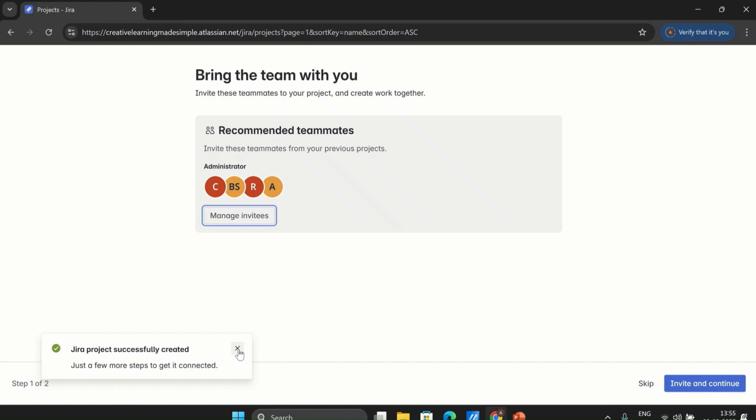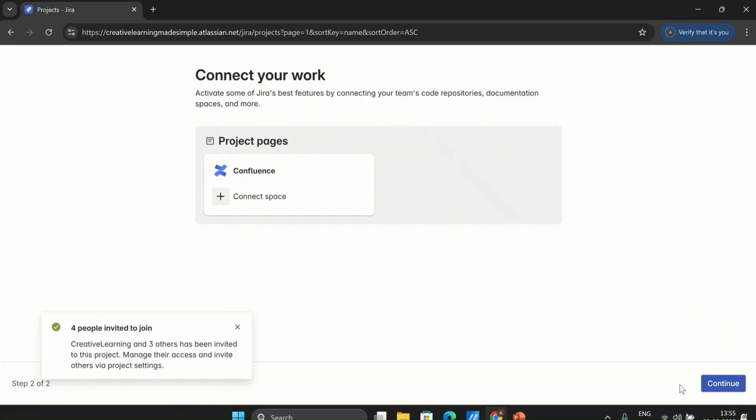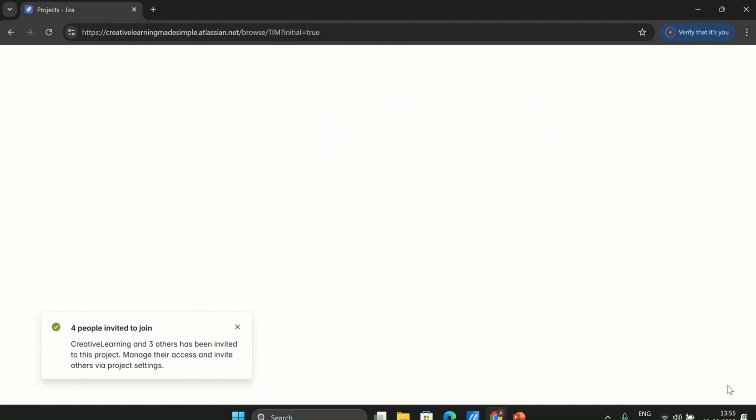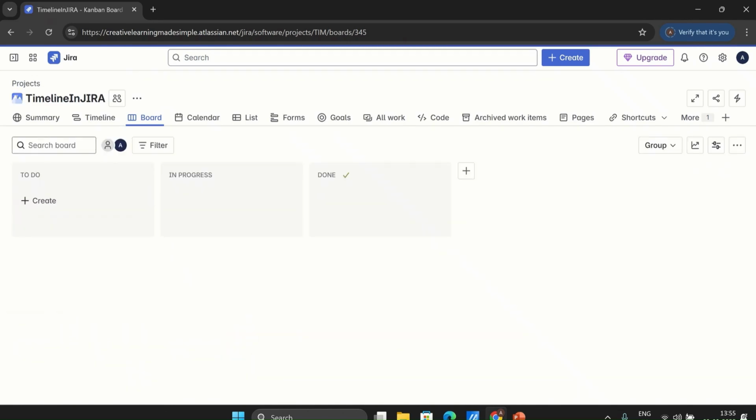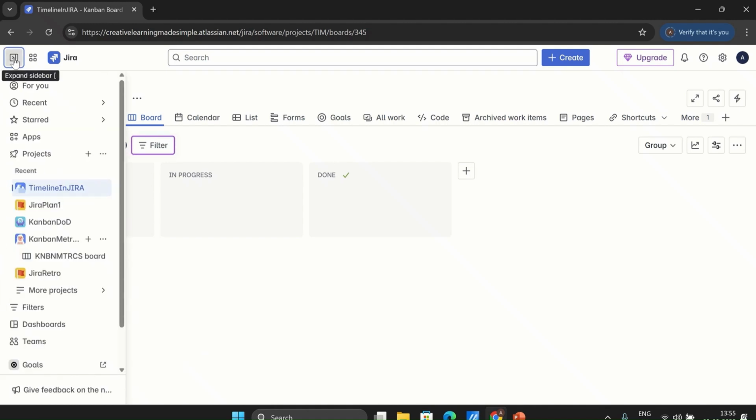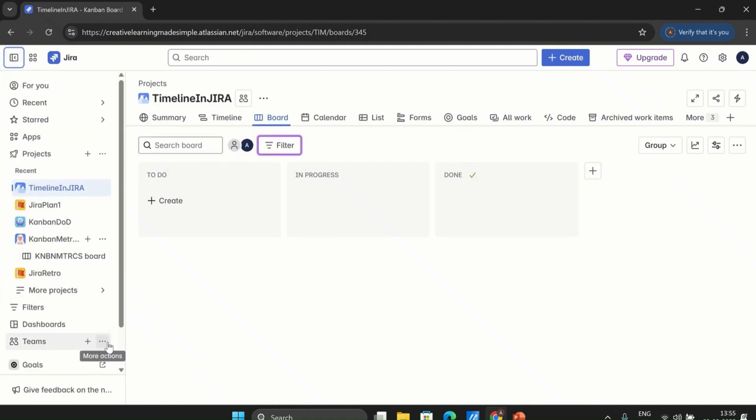We can skip this particular step, bring the team with you, recommended teammates. So we will say invite and continue. So 4 people invited to join automatically. After that, we will click on continue. Now this project has been created in our Atlassian site, timeline in Jira, and we can bring the left navigation as well, so we can see this is our timeline in Jira.